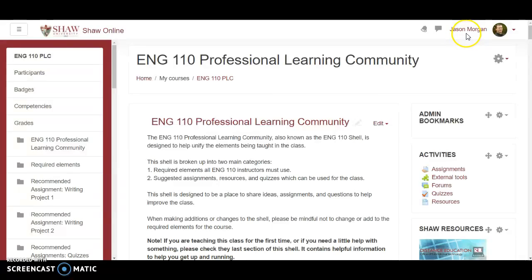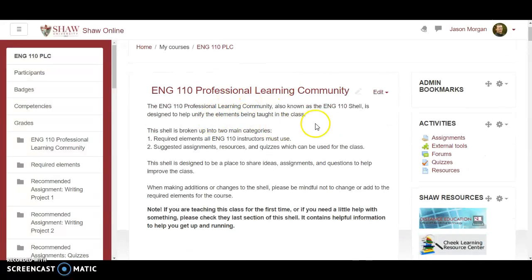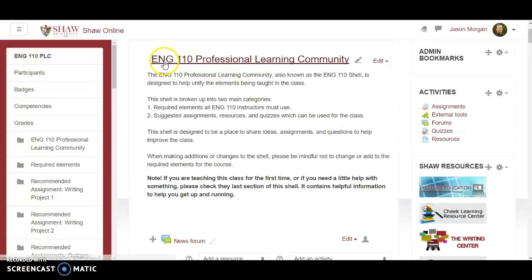By the way, I'm Jason Morgan, one of the instructors, professors here at Shaw University. For each of the English 110 classes, 110, 111, 112, and 113, we have these shells called the professional learning communities. The goal here is to help everybody save time and effort by sharing things that we have to do. So let's just go through it real quick here. So again, this is the ENG shell.